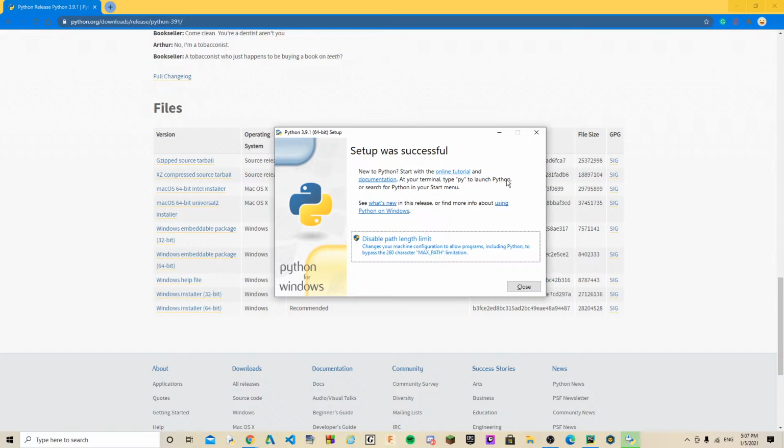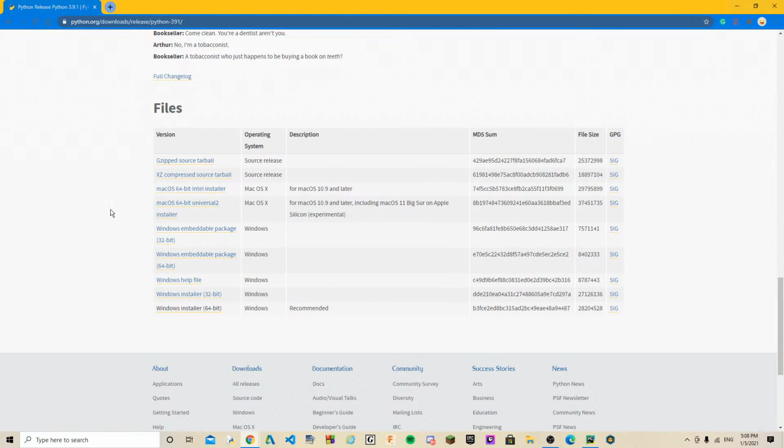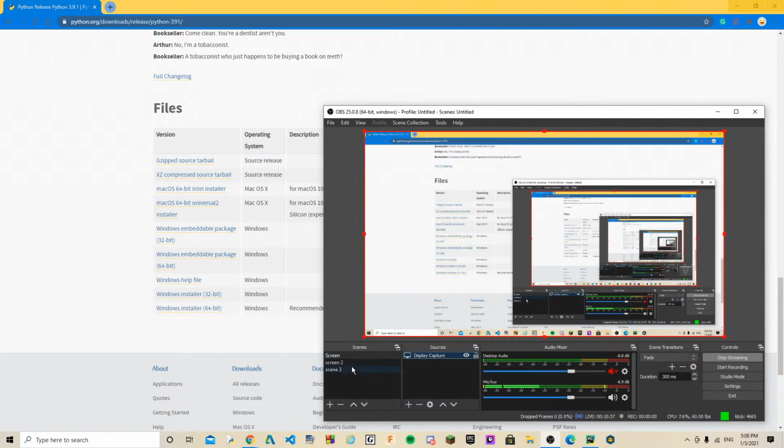And at your terminal, type py to launch Python. This is going to be our terminal over here, or we can go ahead and open up a command prompt. There's no need for that because we can just go ahead and open Python ourselves, or we can search up Python in our start menu. So it says over here disable path length limit. There's no need for this. So once we set this up, we can just press close over here, and Python is going to be completely set up for you. So hopefully you were able to see that. So I'll bring you guys back to there.